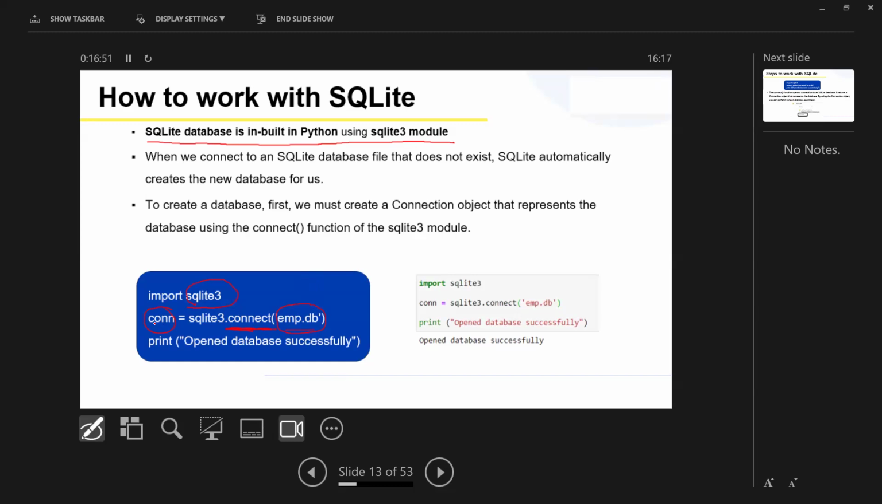Using that connection object, we can do operations. When we connect to the database, it gets created automatically. Now, to create a database, first we must establish a connection object. It can be done by using the connect function.